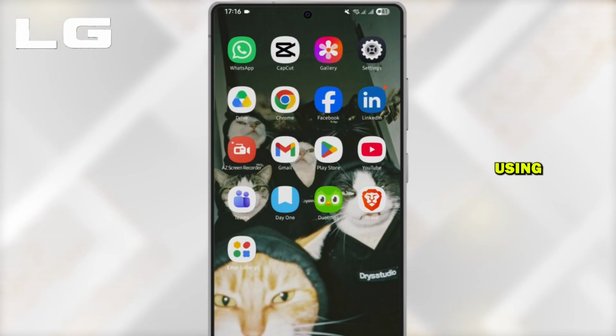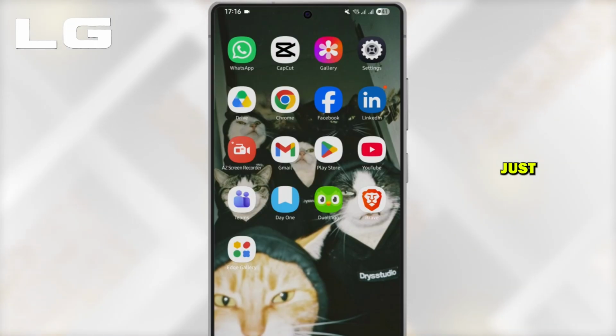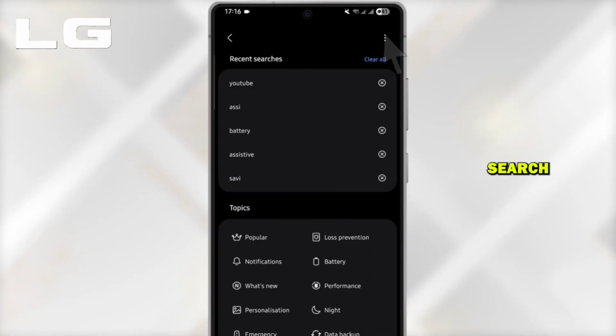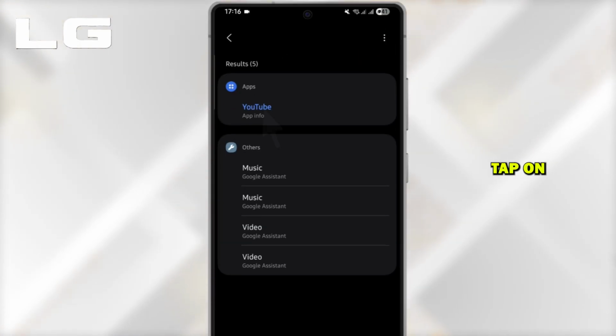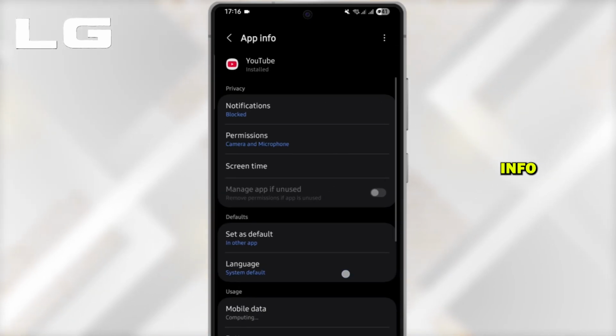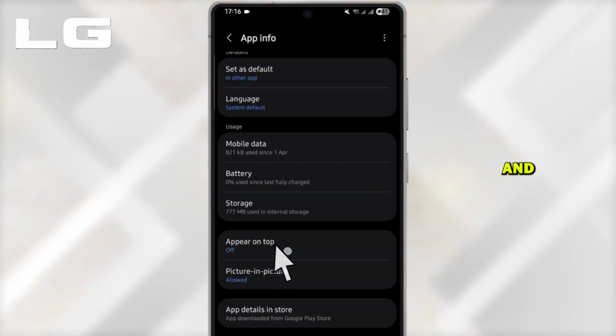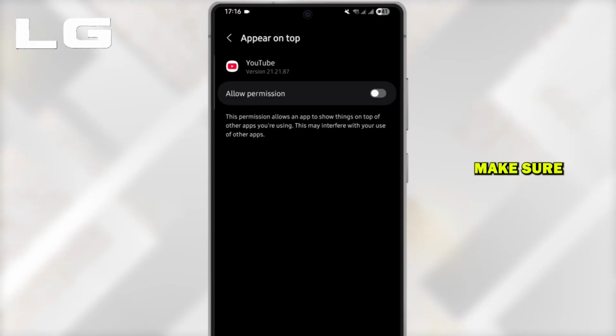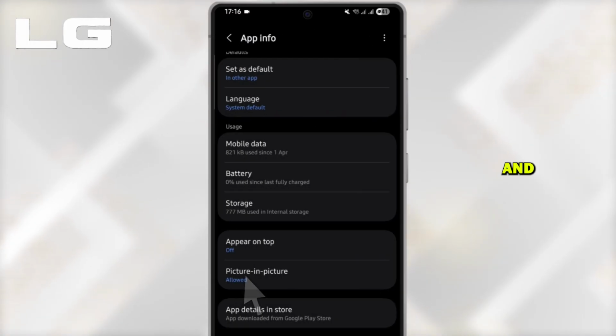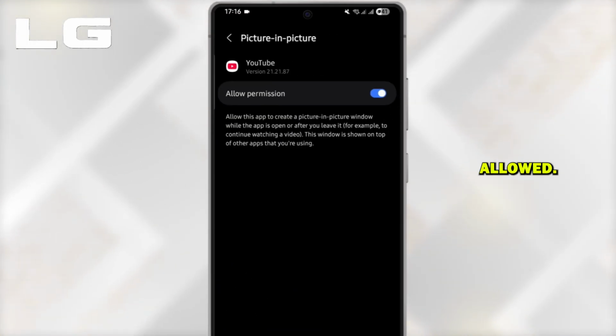In case you are using a regular YouTube account, just like in my case, what you have to do is head over to your settings, tap on the search button, type in YouTube. Now as you do that, tap on YouTube app info, scroll below and up here on top, make sure this is allowed permission and also make sure picture in picture is allowed.